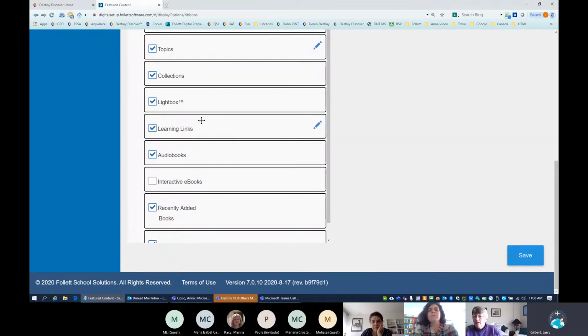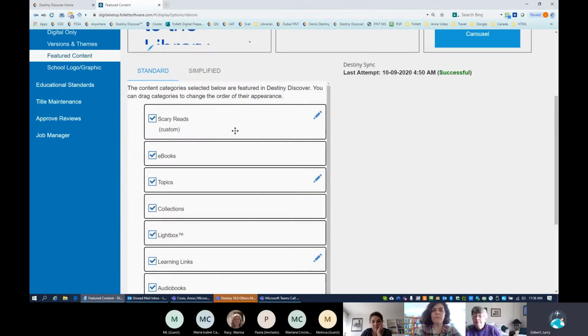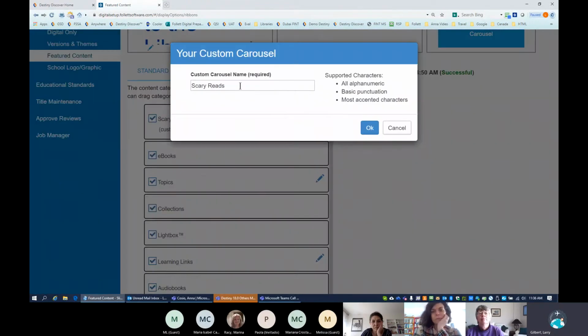And again, don't forget to save. So you can prioritize the order. All right, the first one here in this list is scary reads. So if I come over here and click and want to edit, if it's the first time in, you don't see, I think it's untitled is the default name and it's not checked. So you would want to edit and name the carousel.